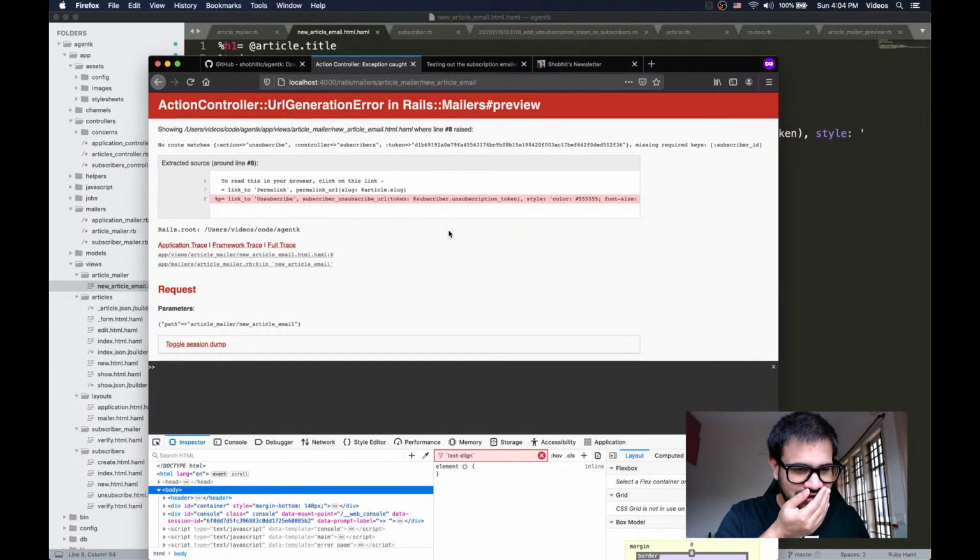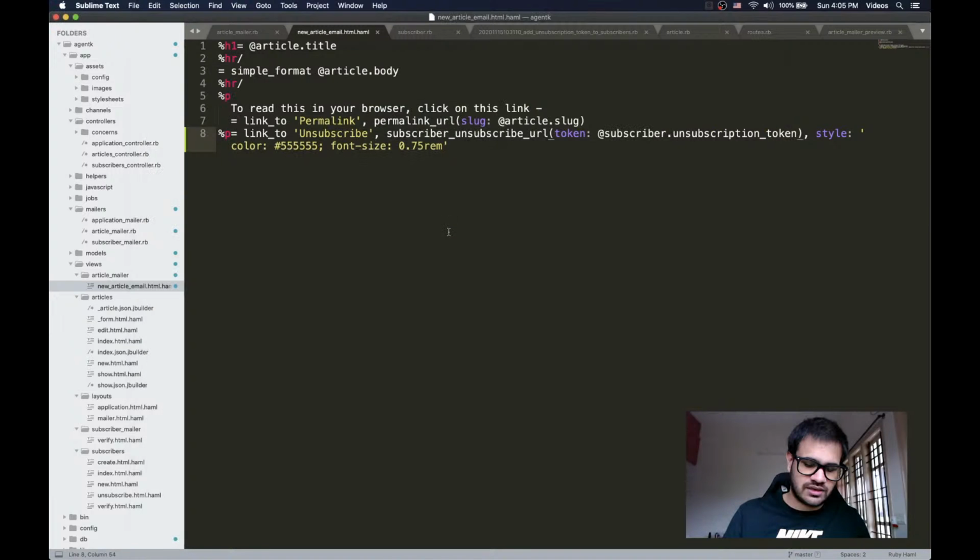Why does it not match a route? Missing case is subscriber ID. Why do you need subscriber ID? Okay, I know why you need that. So it should not be subscriber ID is what I'm saying. It should be email, add subscriber dot emails, and then we have a token here, which is fine.